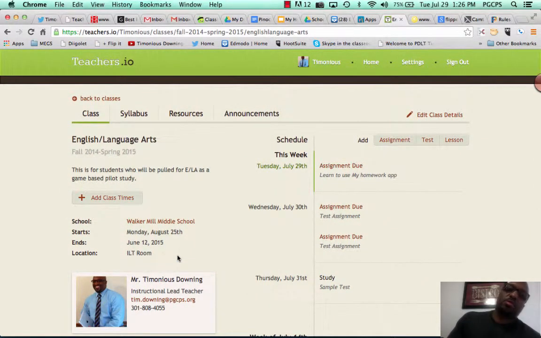Your announcements, your syllabus, all your resources and assignments, you could use this, which is a pretty simple platform to use for your Google site. And there's also a teachers.io app. So if you want to do it on the go, you can. It's very device agnostic. You can use it on an iPhone, Android device, what have you.